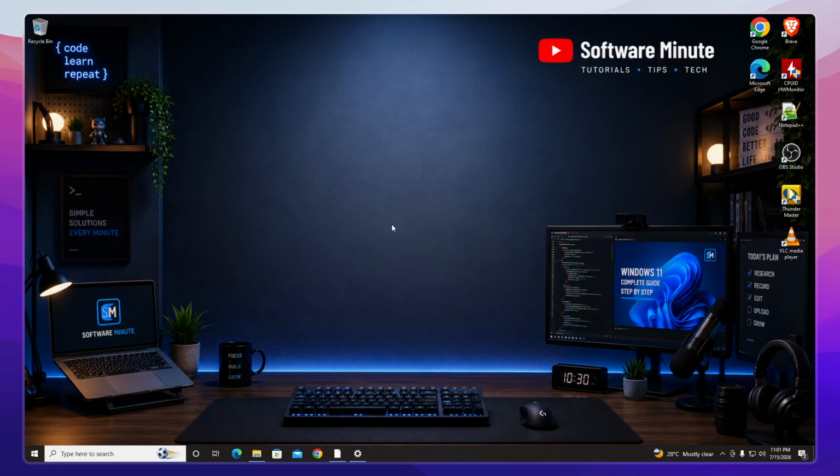Hey everyone, today I'm going to show you how to remove the password from your Windows 11 computer. Without any further ado, let's get started.